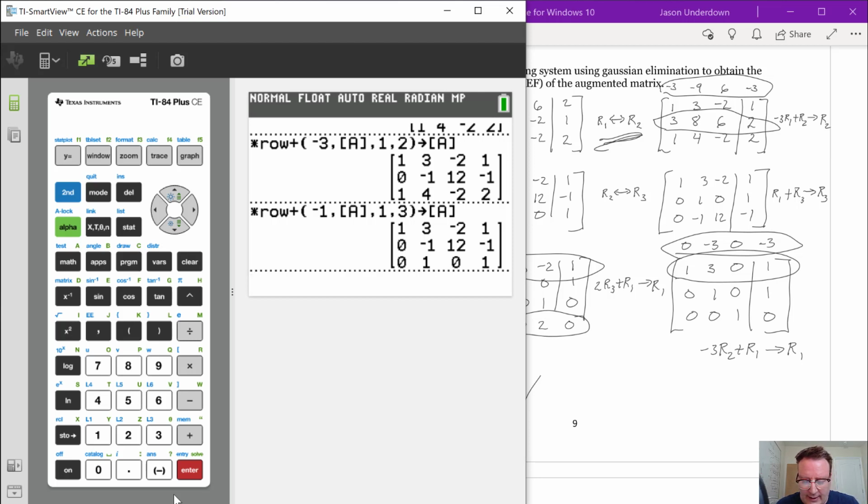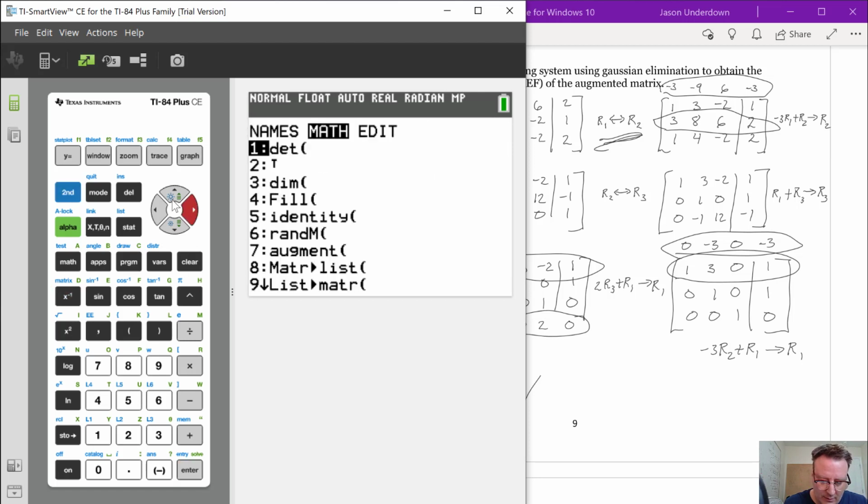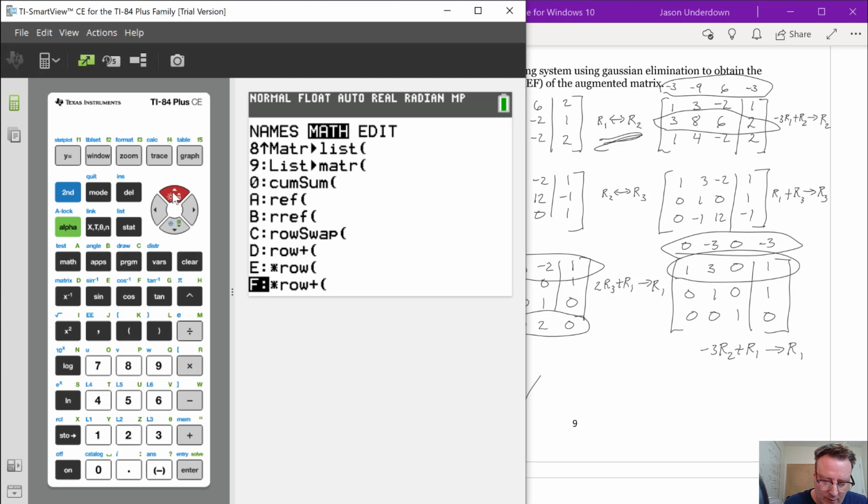Okay, the next thing we did when solving this system is we swapped rows 2 and 3 to get that 1 on the diagonal. We could have multiplied the second row by -1, but that's what I chose to do. There's no single one way to do Gaussian elimination. Often there's multiple correct paths. Okay, so let's do the row swap. We're going to go to, let's see, I want row swap.